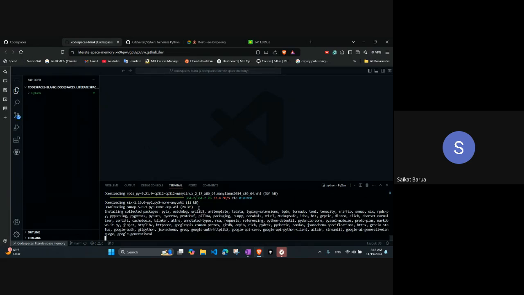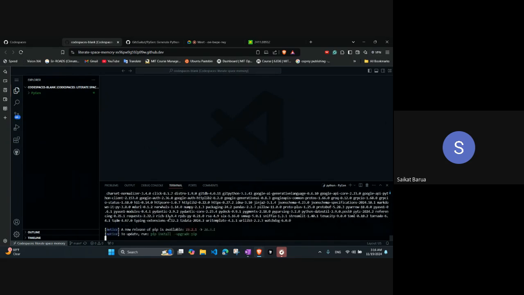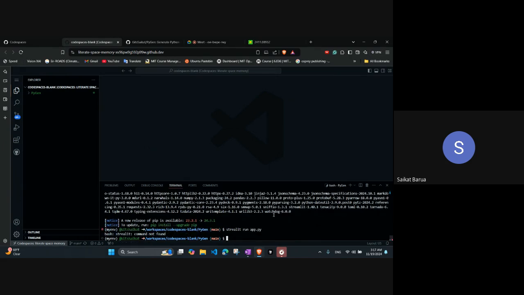So it will take 1 to 2 minutes to install all the libraries that are required. So it has already been installed. Now all the libraries are already installed. Now we'll just run the app. Sorry, it will be Streamlit run.